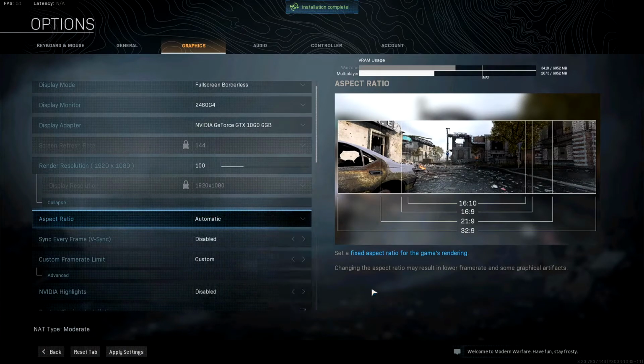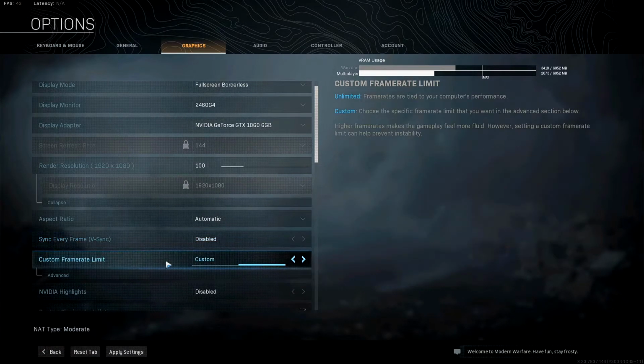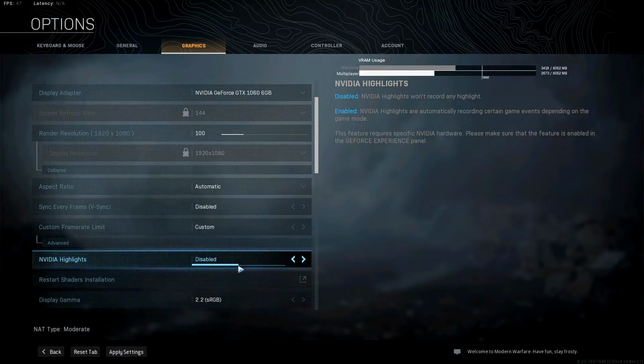Aspect ratio, just put it on automatic. Don't put sync every frame, which is VSync. That will give you the most input lag possible, so you do not want that. In video highlights, just turn it off.